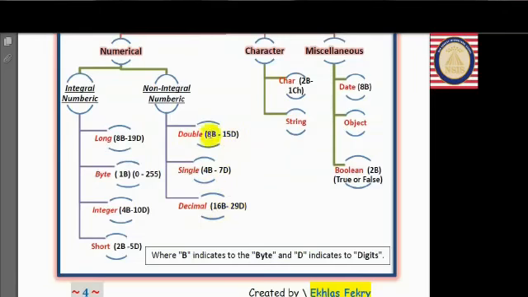So we have 3 kinds of data type. Actually, we do not use this word in the code. When we write the code, we use the classification of each one. We use single, byte, string. We do not use character, miscellaneous, numerical. We use the classification of each. So we have 3 kinds of data type, and each one has a classification of data types.